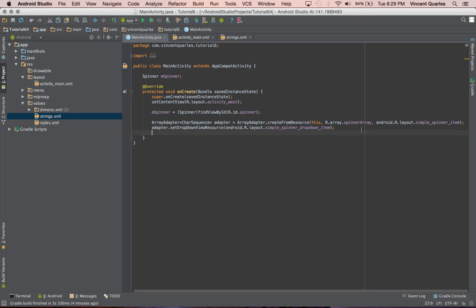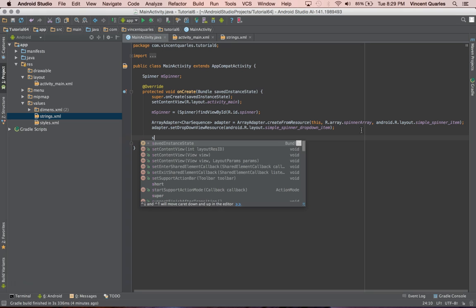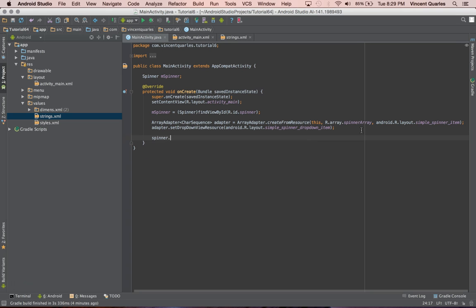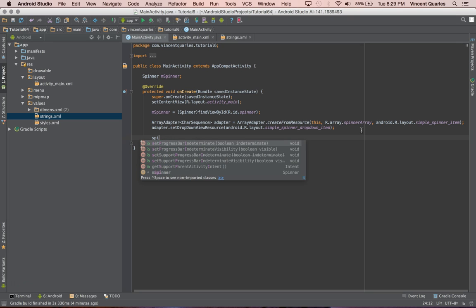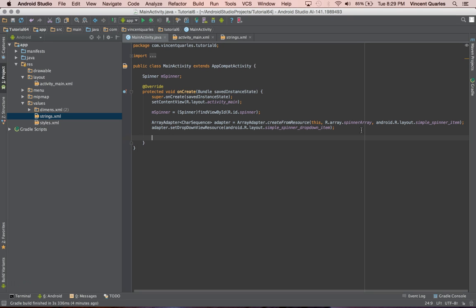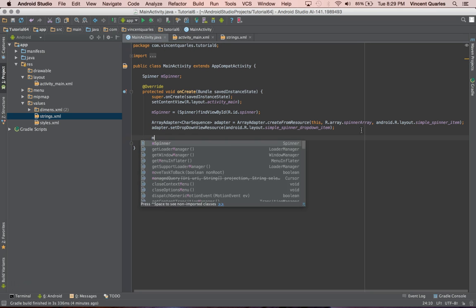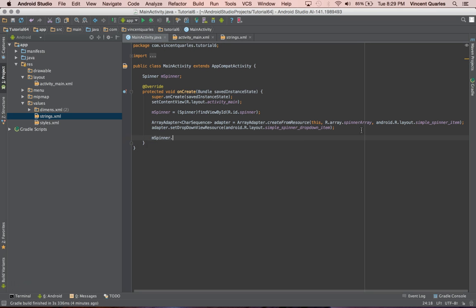And lastly, we can do spinner.setAdapter and then adapter.